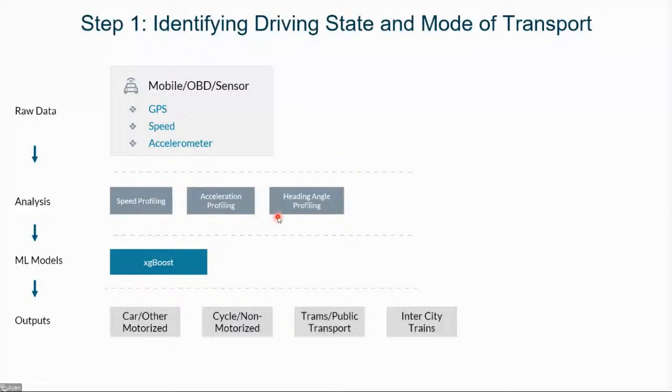And then we also try to profile the angle changes. So how frequently the angle of a particular driver or particular mode of transport is changing. And based on research, we know how different modes of transport behave with respect to the direction changes that we observe in the GPS data. So based on the raw data and the analysis that we talked about, we build multiple features for every trip. And then these multiple features are passed through machine learning models to predict what kind of mode of transport is being used.